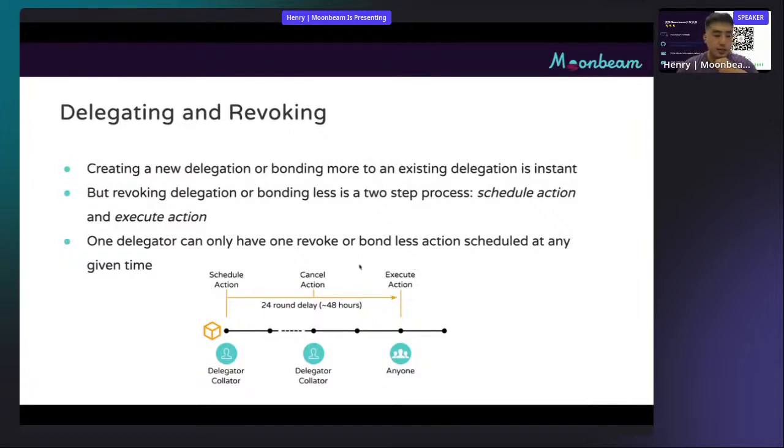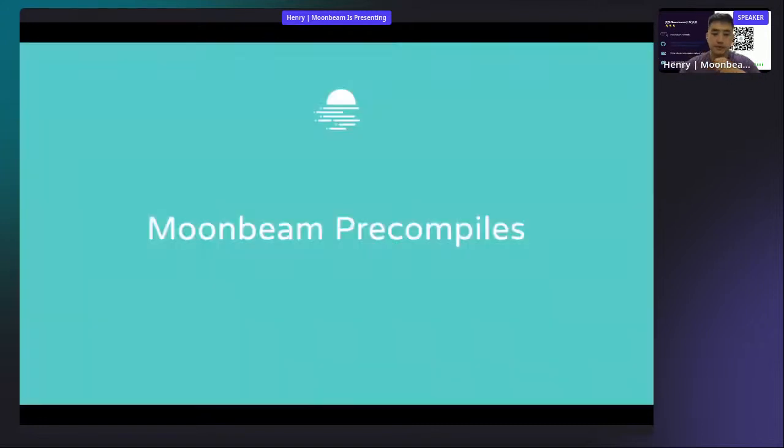This slide is fairly key to why we're going to design our staking DAO a certain way, so keep this information in mind. Now we have a basic understanding of how Moonbeam staking works. The next concept we need to cover is precompiles.